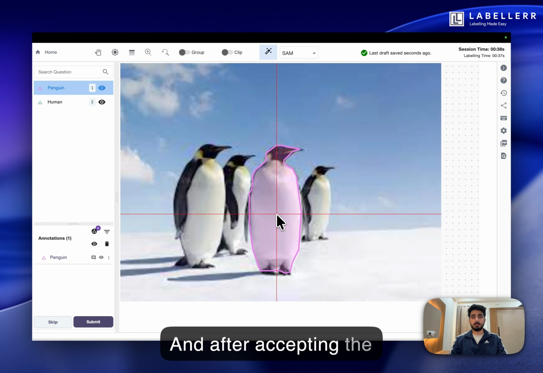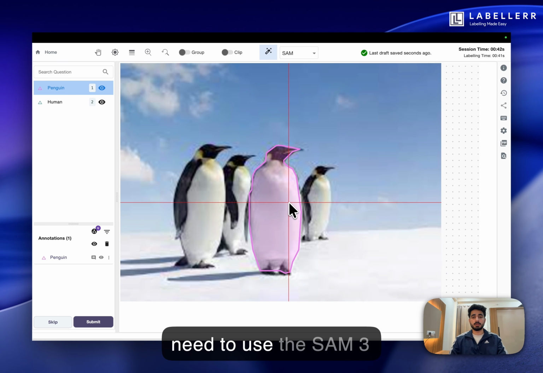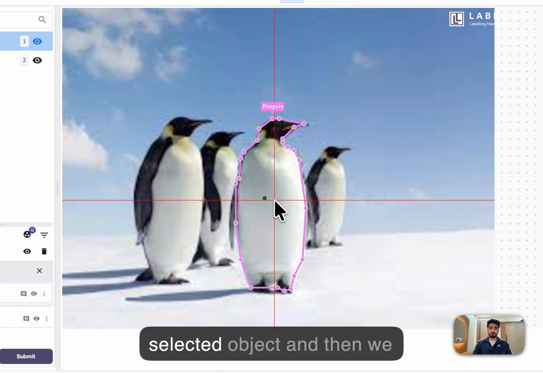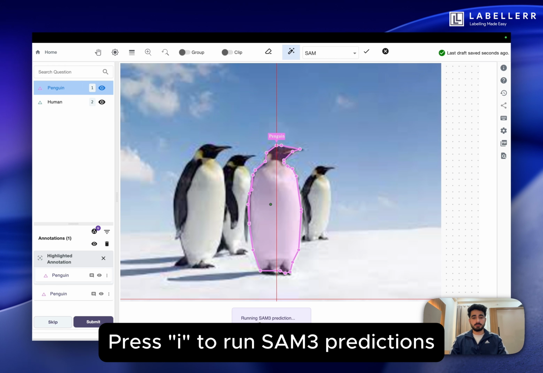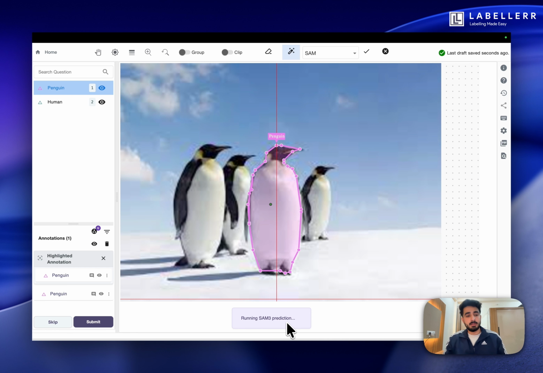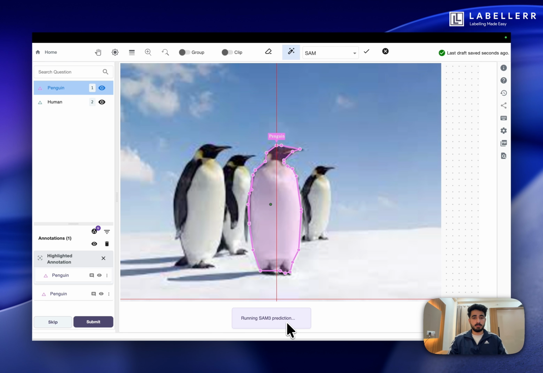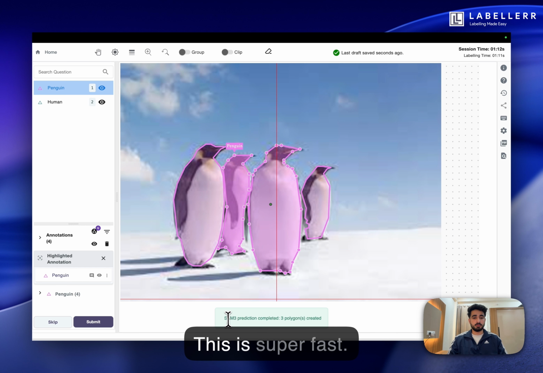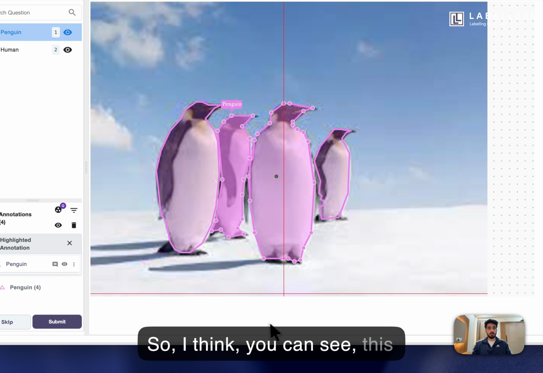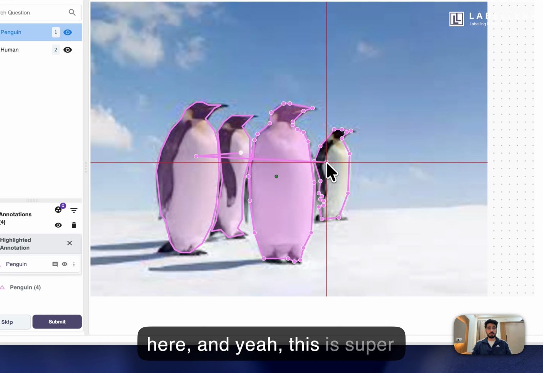And after accepting the prediction, if you need to use the SAM3 functionality here, you just need to simply click on the selected object, and then we can simply apply, and you will see this is running SAM3 predictions here. Let's wait for maybe around 10 to 20 seconds. All right, not even that. This is super fast. You can see SAM3 predicted all the penguins here, and yeah, this is super cool.